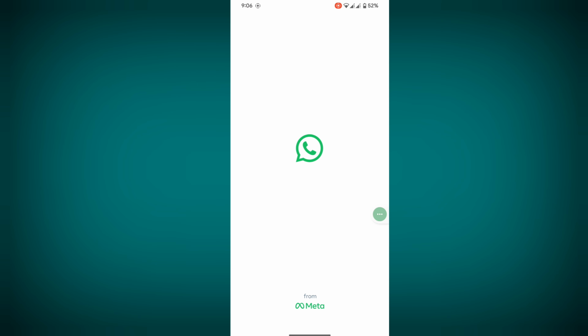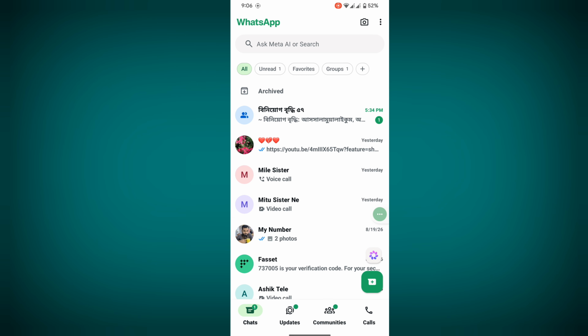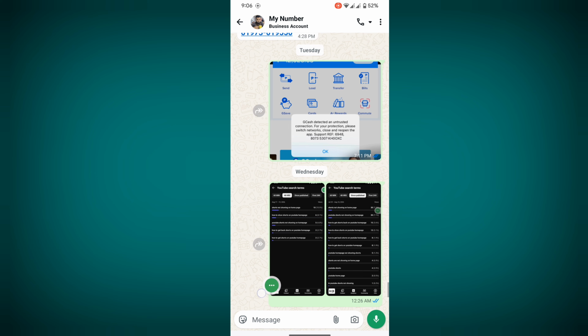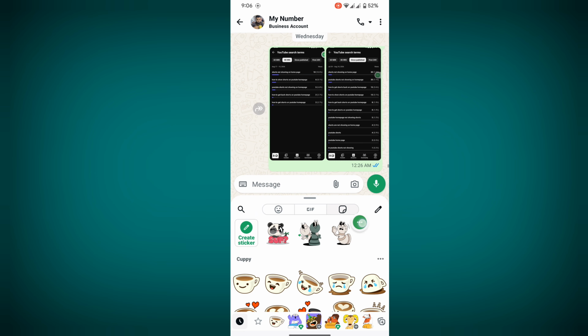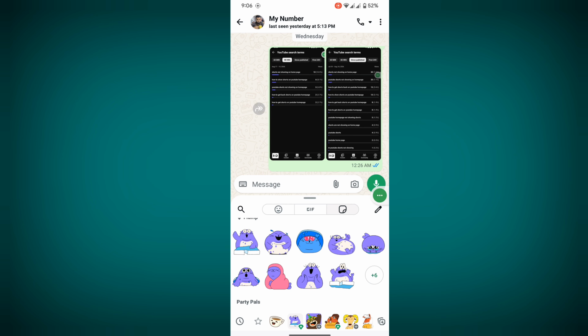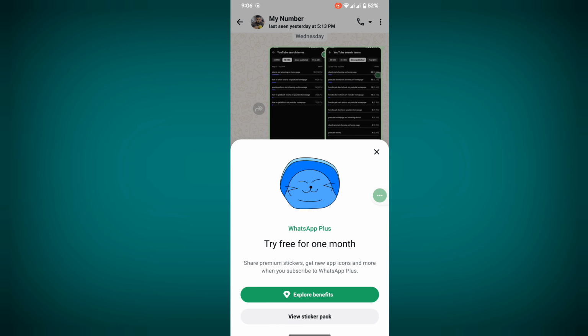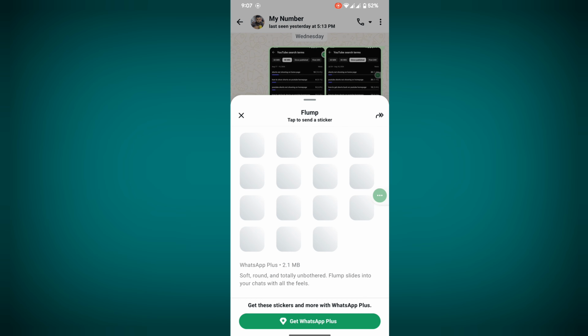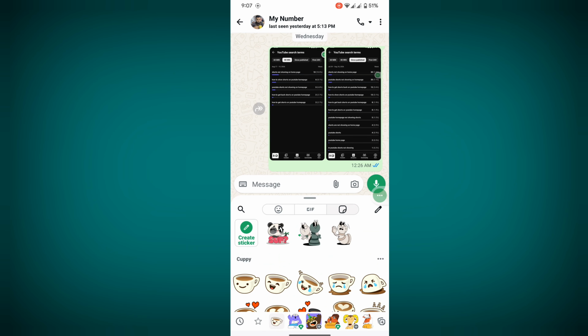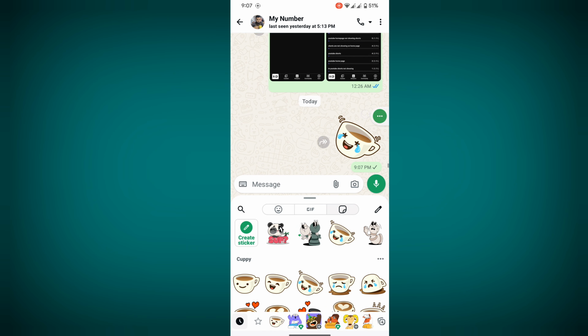Now open WhatsApp. Now click on emoji icon, then click on sticker. Now I hope that this method fixes the WhatsApp sticker "cannot share this file" problem.